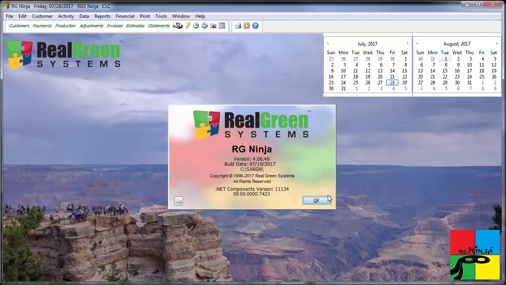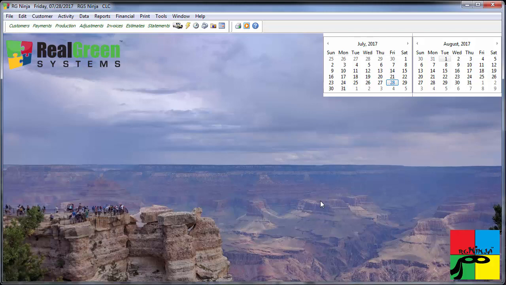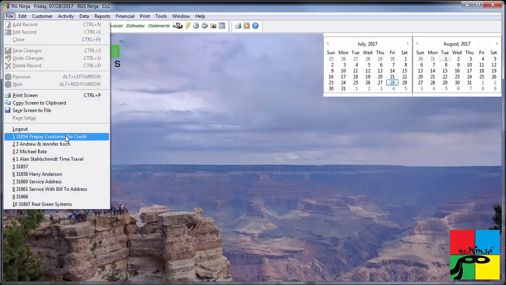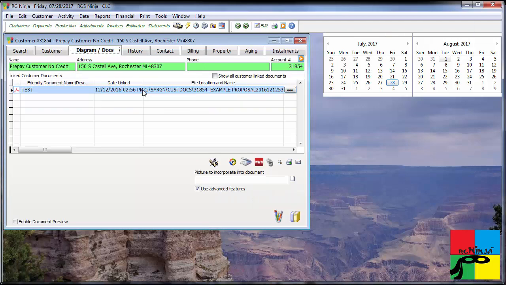So let's begin. Now, if you accidentally link a document to a customer's account by mistake and you want to delete it off the customer's account, what we can do is go to the account screen and then go to their Diagrams and Documents tab. Now, the thing is, when we delete it from here, all we're doing is deleting the link between the account and the actual file itself.